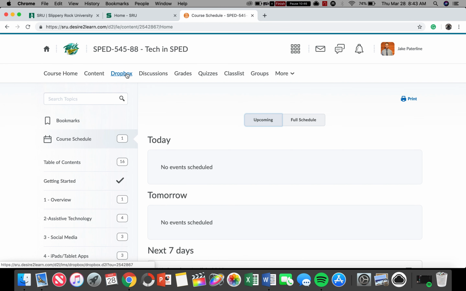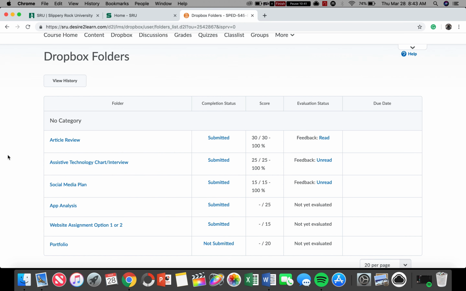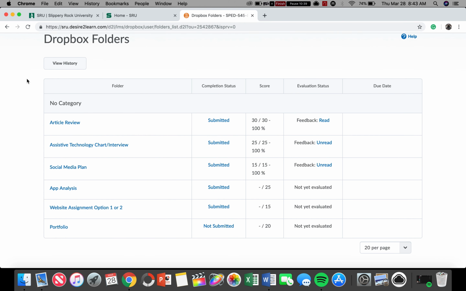Let's go over to Dropbox here. If you have an online assignment that you're doing, which chances are you're in an online class, you're going to be turning them in on Dropbox.